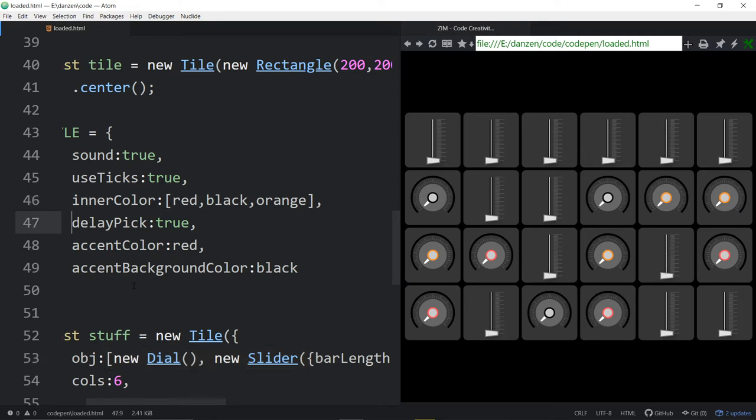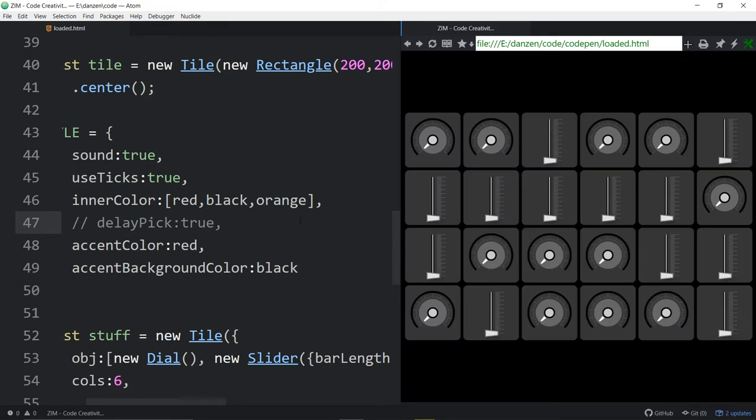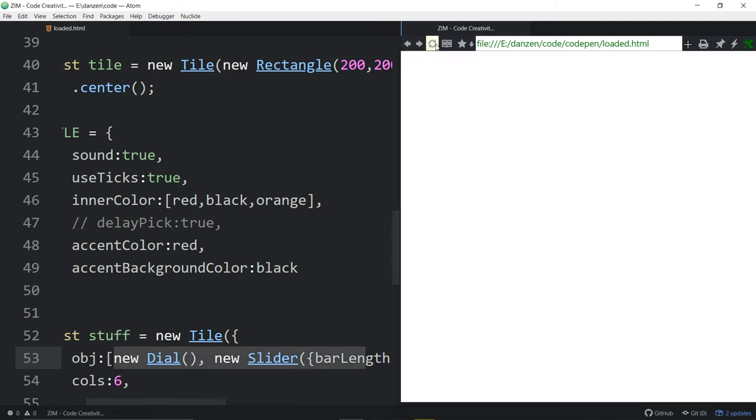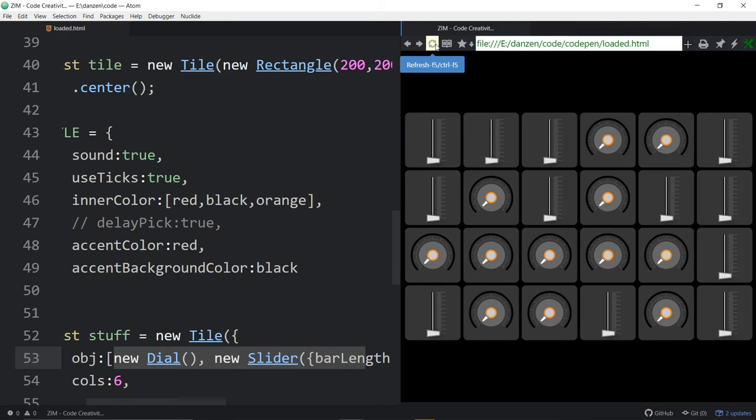So let's comment that out just to start. So there it is, black. What happened is the style is black, but then the tile clones the black ones. And we refresh it here, it's orange, and it clones the orange ones.